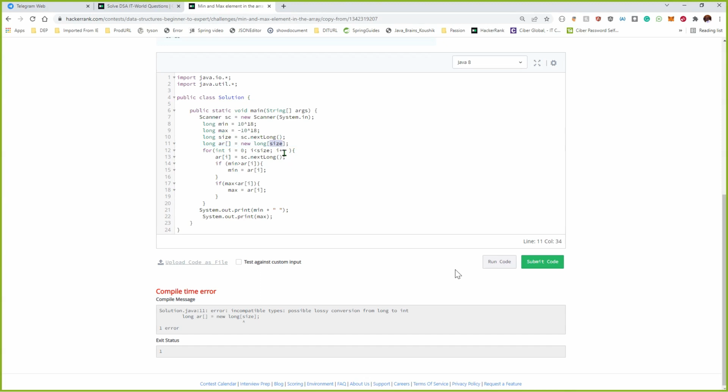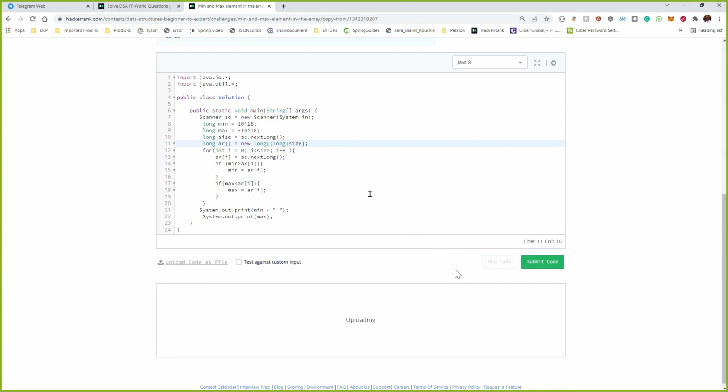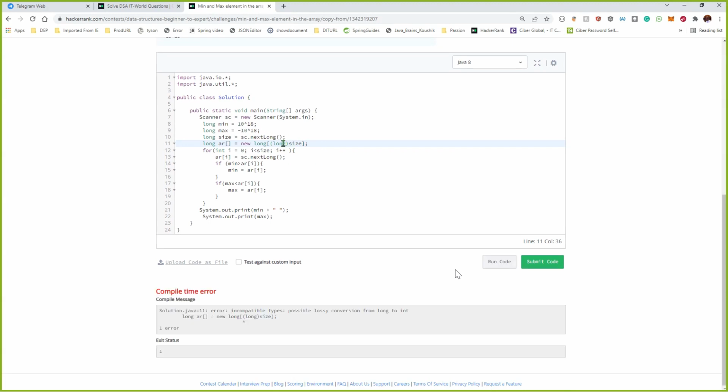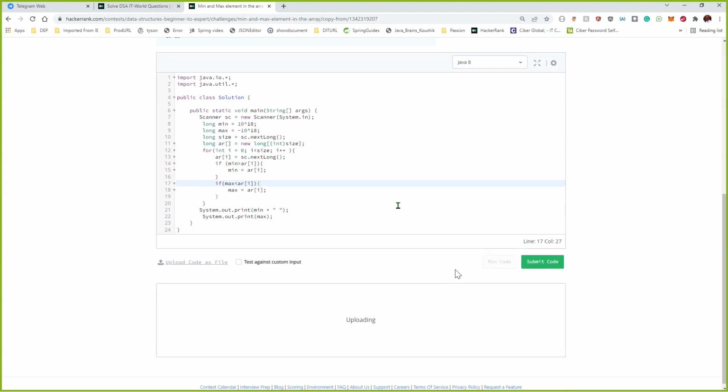So it's complaining, why? Because this size is incompatible, possibly lossy conversion from long to int. So it rules out the possibility that this is the problem. No, you can just convert it. Oh, I see what you're saying. Type conversion. Okay. Is that what you mean? No, it should be int. Oh, okay. Yeah, sure. Oh, great. Yeah, that's it.